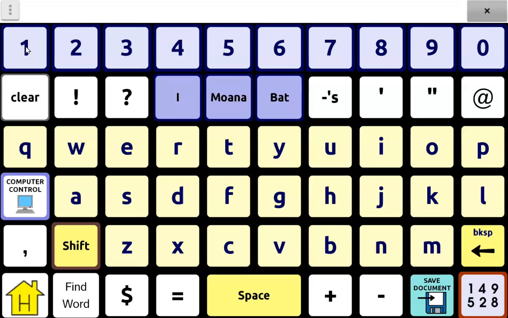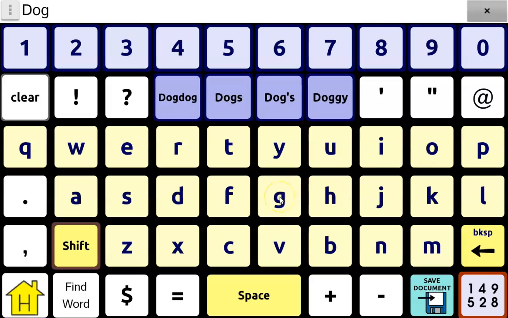Spell the word you want to find directly on the keyboard page. D-O-G. Once you are done spelling your word, select Find Word in the bottom row. If the word is in your vocabulary file, you will see the button sequence displayed in the speech display bar.